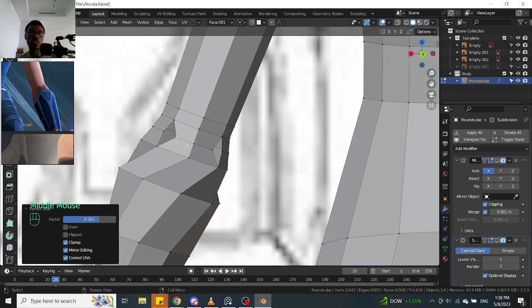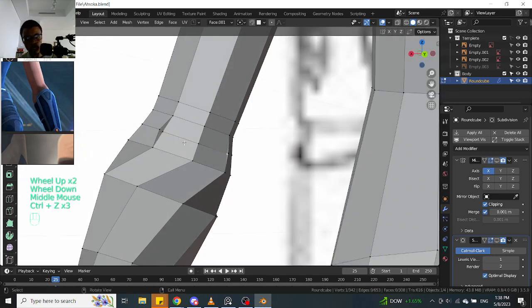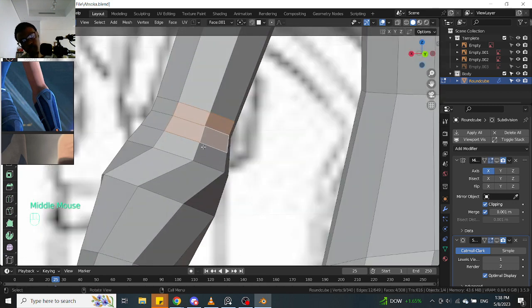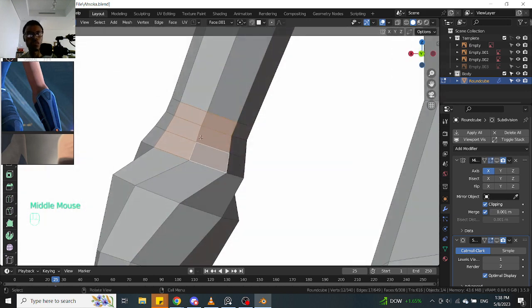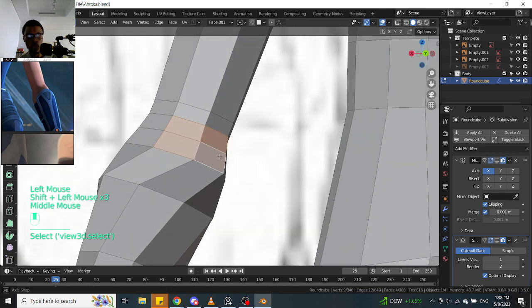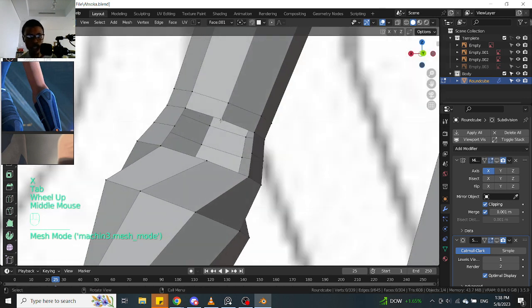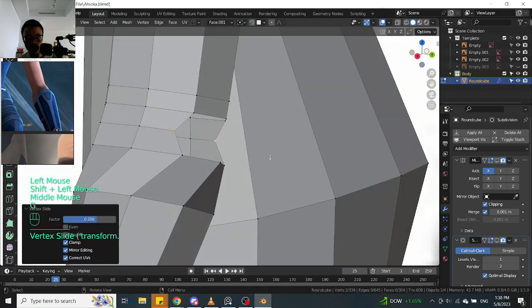Okay, something is missing. Actually, there's nothing missing. It's just that I didn't do this right. I think it's these two that I should be deleting. Maybe these three. Yeah, it doesn't really matter. We can always fix it later, I guess.